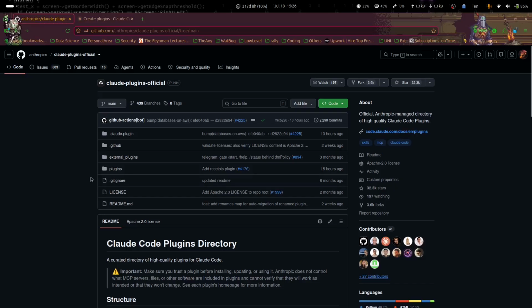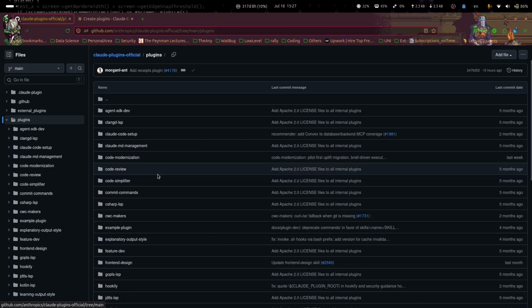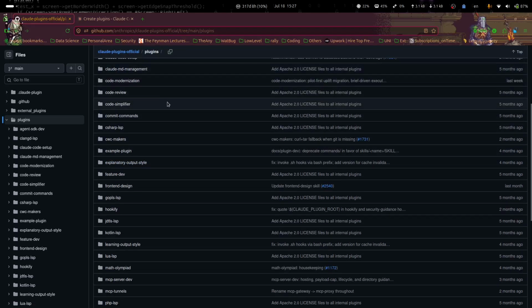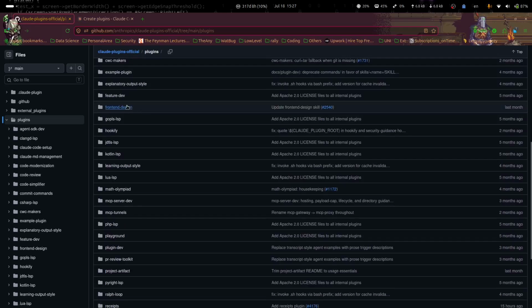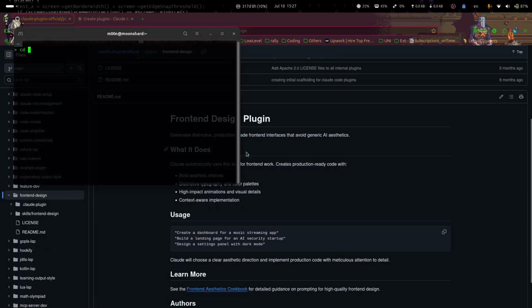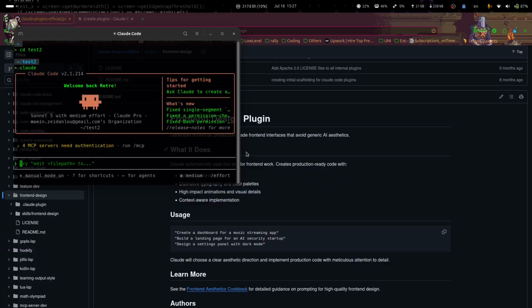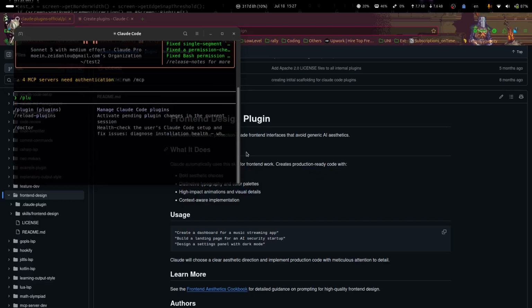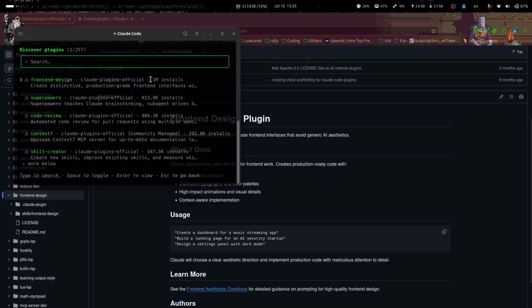The next thing I want to show you is the plugins folder. This folder is showing the official plugins published by Anthropic itself. There are many useful plugins here, but we are going to look at one of the famous ones, Frontend Design. I think it has like 1 million installs, if I'm not wrong. Let's see. Yeah, it has like 1 million installs, so this plugin is pretty famous.